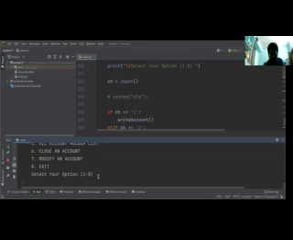So this is a simple project with the source code to perform the banking operations.